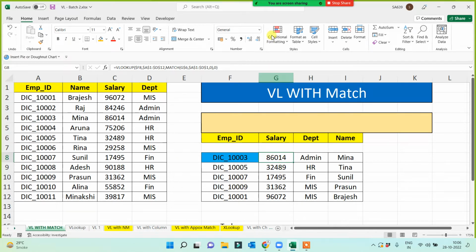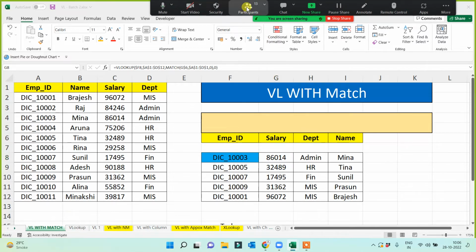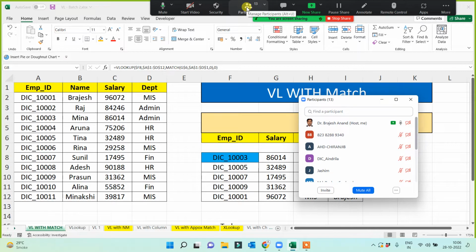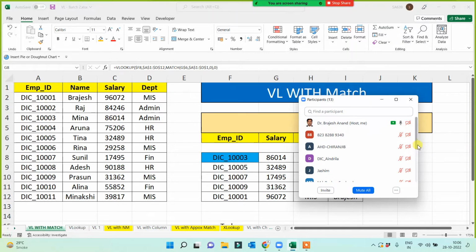So is it clear now how VLOOKUP with match is working? And why this is important? Two questions are there. Sanchita? Sanchita?